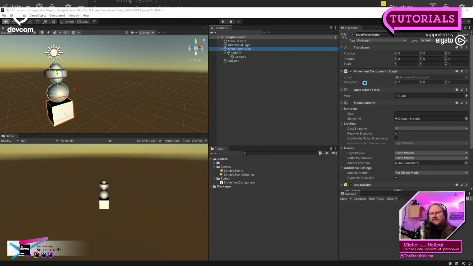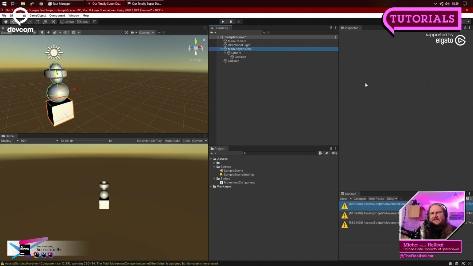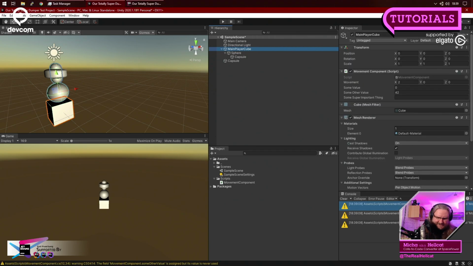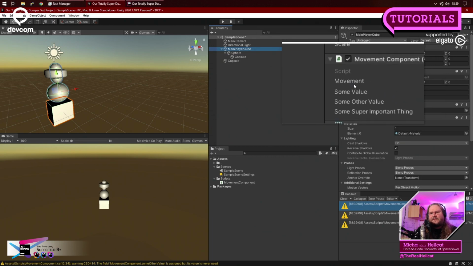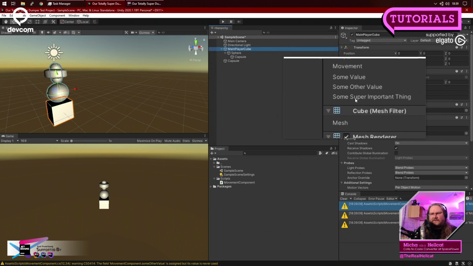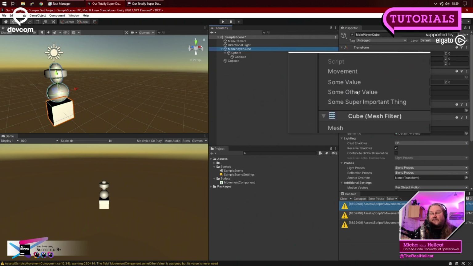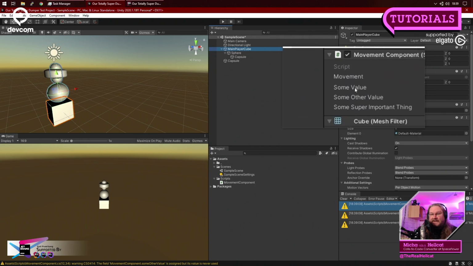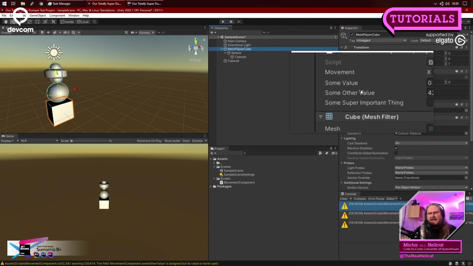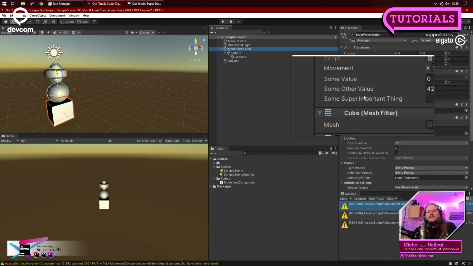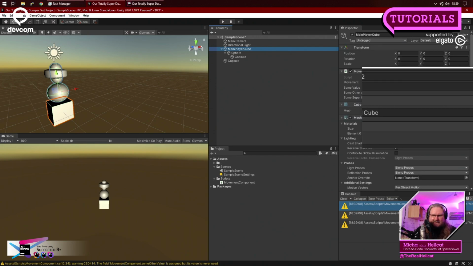And if we go back into Unity, once it's done compiling, you can see, let me fetch the old magnifier again. There they are. There's our movement, there's some values, some other values, some super important thing. And they are also neatly formatted. I mean, look at how they are written with spaces and everything. Like, these are actual labels. They look super nice.